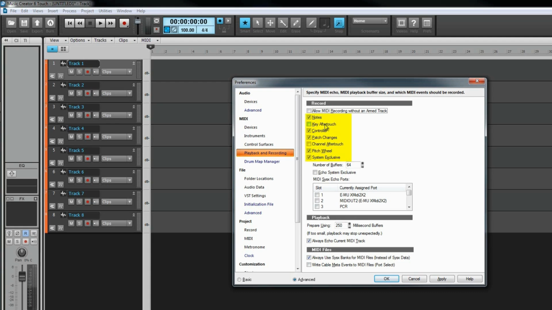Beneath that are the various elements of MIDI data that can be recorded. Just check those that you wish to record. One other setting worthy of a special mention is the MIDI buffer setting. If you experience dropped MIDI notes on playback or other problems, try increasing this figure.